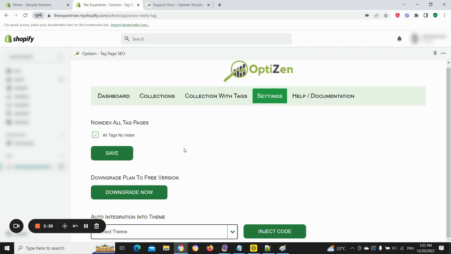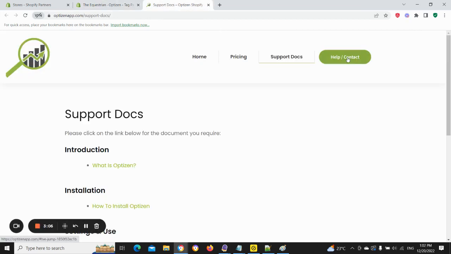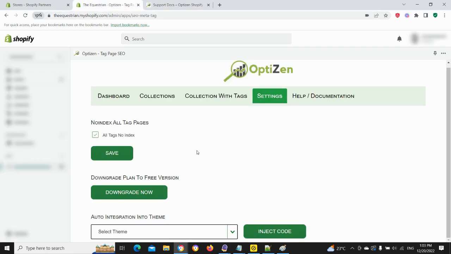You may want to discuss with your developer, or if you've created this store yourself. Sometimes developers will, by default, add a no index tag to all tag pages when they build the theme or when they develop the store. And we don't want that to conflict with our setting here. If that's the case, you can simply message us again here at the help and contact section, and we'll walk you through how to deal with that. Okay, now we'll go back to the dashboard.